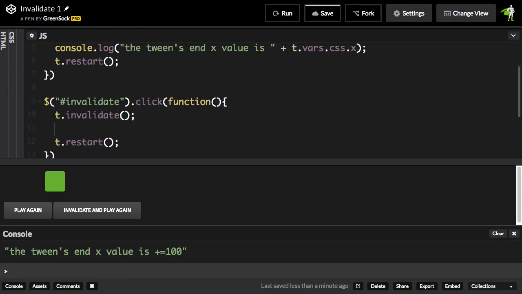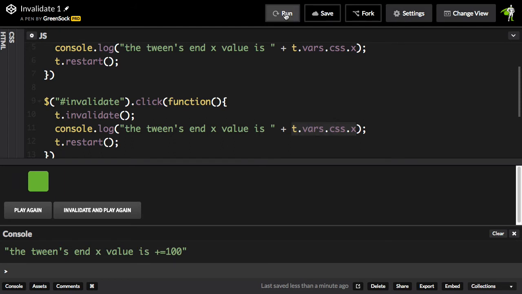And then also, after I invalidate the tween, let's get what that value is that we passed in. Let's run it, and clear the console. When I invalidate, we get the same thing. The tween's x value is still that plus equals 100 string that we originally passed in. When I invalidate and play again, let me clear this out. Every time we invalidate, the passed in x value is still this plus equals 100. I'll clear it, and again, it's always going to be that string that we initially passed in.